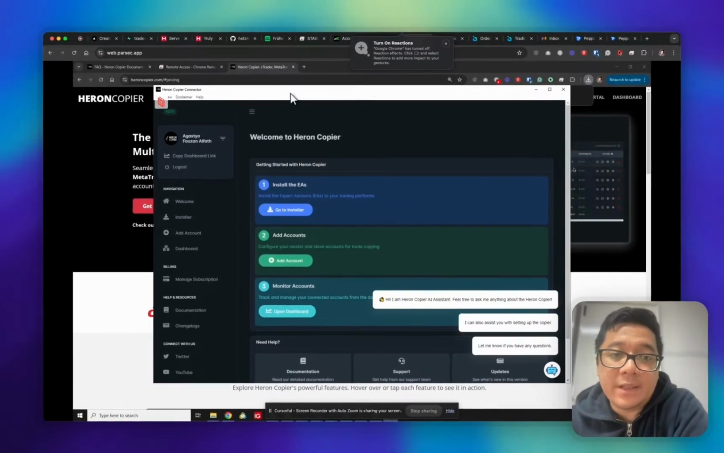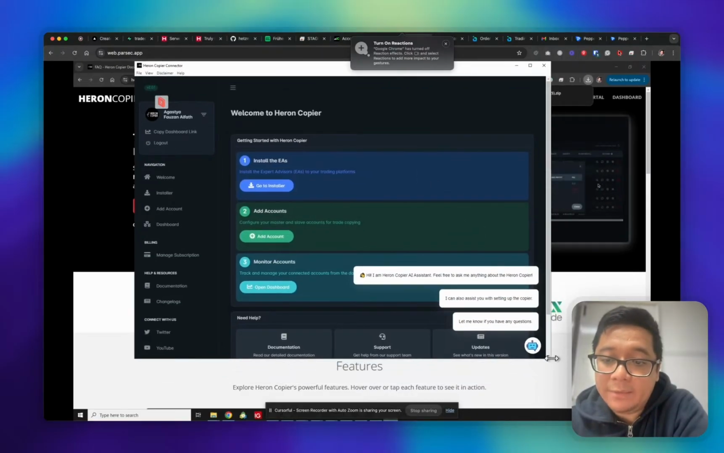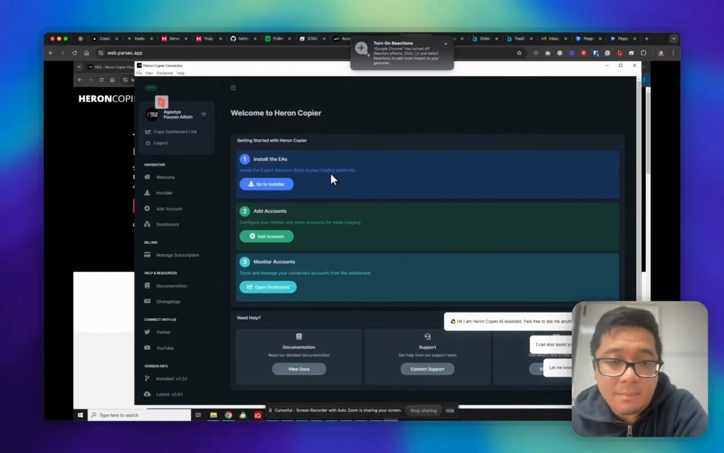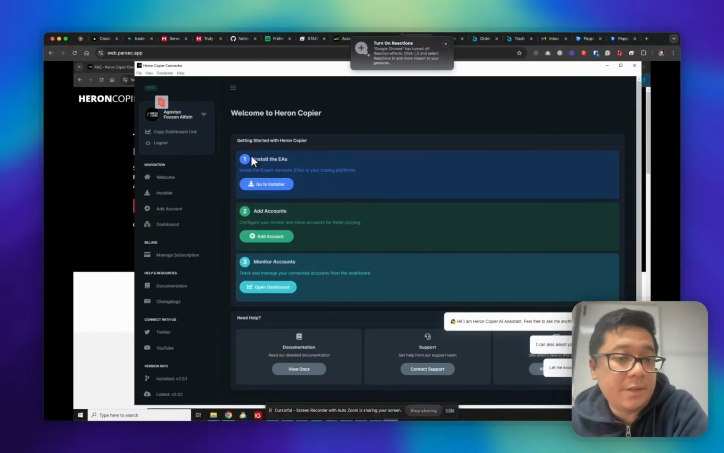Now, once the connector app is opened, like so, you'll be presented with this default welcome page. This welcome page consists of three different steps which you can run in order to configure and to monitor your accounts afterwards. So I would suggest you really go through each step one by one. So for now, let's go with the first step.